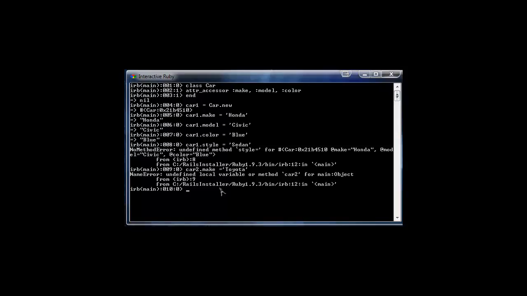We have to define it first. We have to define each object. So car2 equals car.new. Whenever you're going to create a new car, you have to name it, and then you have to do the car.new. Now we can say car2.make is Toyota.